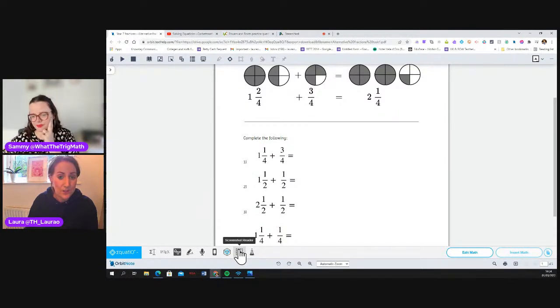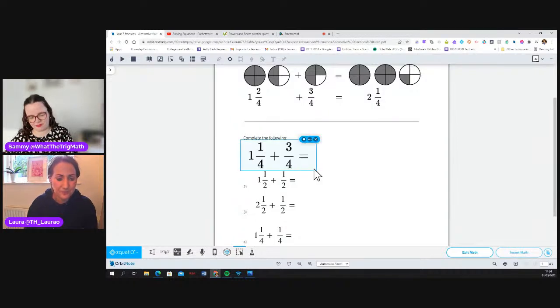I'm also going to show you how I can access maths on a YouTube video and on a website using just this one feature, the Screenshot Reader. So I'm just going to click it and go up to the document and draw a box around the first equation. 1 1/4 plus 3/4 equals.